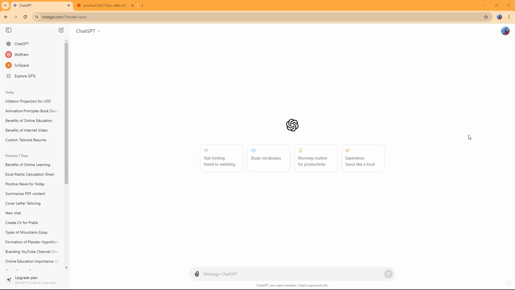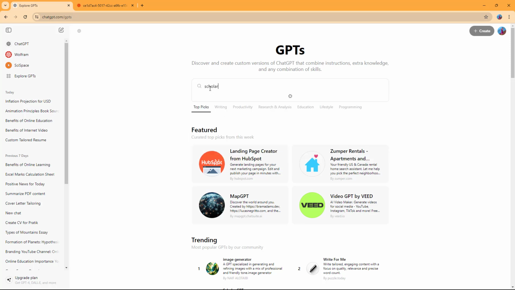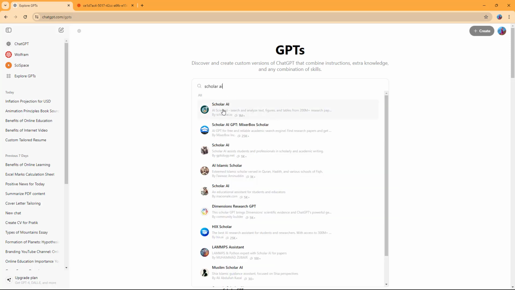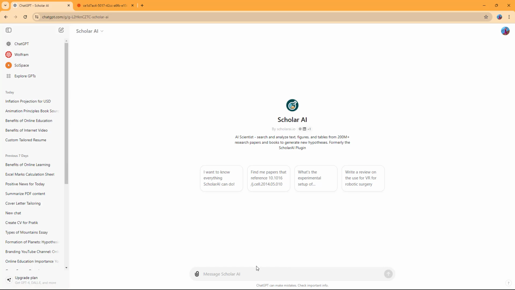So now let's see how we can utilize Scholar AI inside of ChatGPT. In order to do that, I'm going to go over here to Explore GPTs. And if I go to Scholar AI, then I get access to this Scholar AI, as you can see right here.